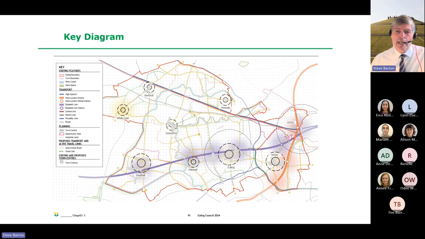This illustrates that in terms of a key diagram, a diagrammatic representation of those areas where growth and development will be focused, and you'll see it's primarily focused around many of our town centres, with the addition of 2 new proposals, one in the environs of Perivale Station, but one here in Northolt around the current White Hart roundabout, where we're proposing in both cases 2 new local neighbourhood centres or mini town centres.